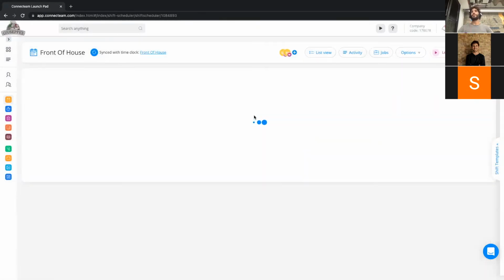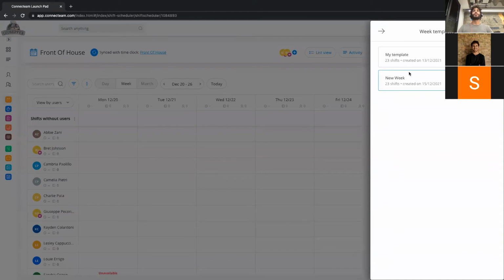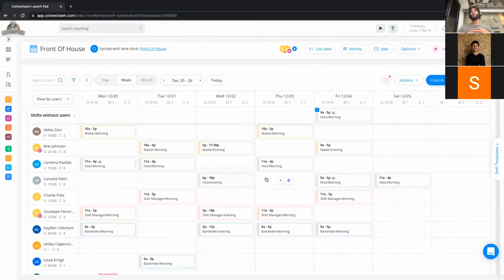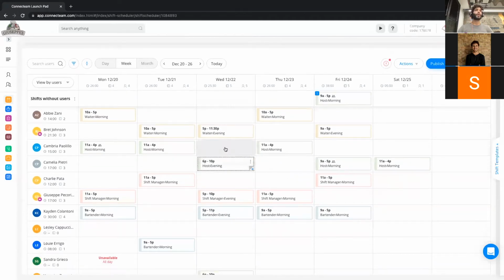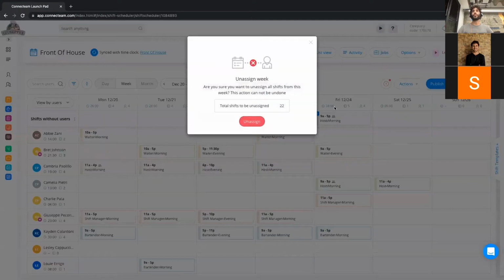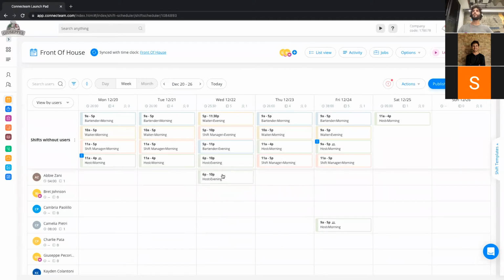I'll press confirm. And then when I go to the next week, I will press actions, load week template. Here is the template I just saved. I will click load template, and all the shifts will appear on my board in draft mode. So I can always make changes. And I can even click on actions and unassign the entire week, okay? And you will be able to see that all the shifts appear again in the shift without users row. And again, all I have to do is drag and drop the shift to the person that I want to perform it.